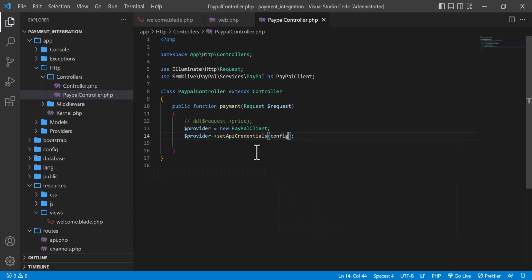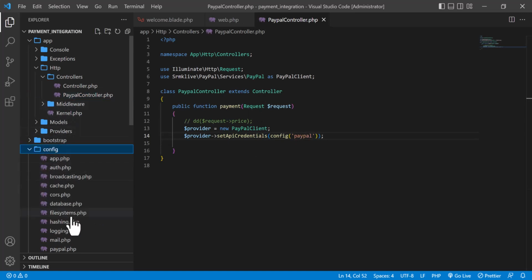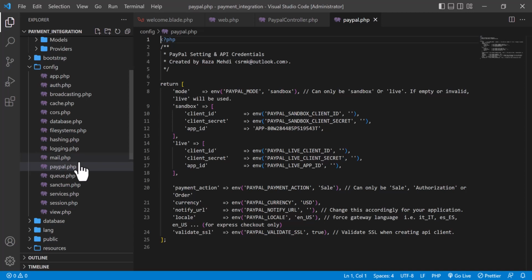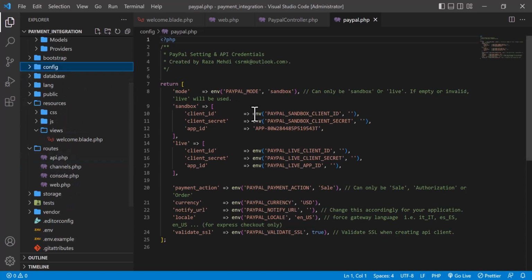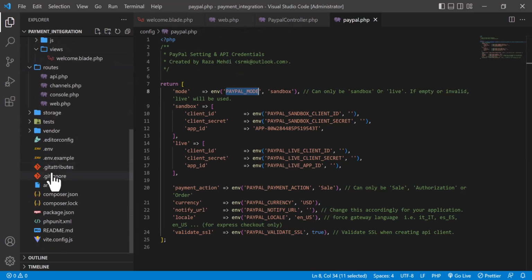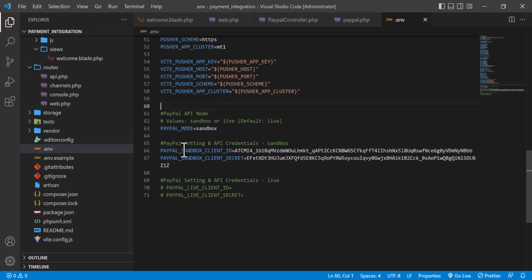I have already the config folder, and in the config folder I have a PayPal.php file that was created when I installed the package. So here all the mode, you see that the env file mode, PayPal mode is here. I have given the information into the env file, right? If you go here, you will see that I have given the information here.